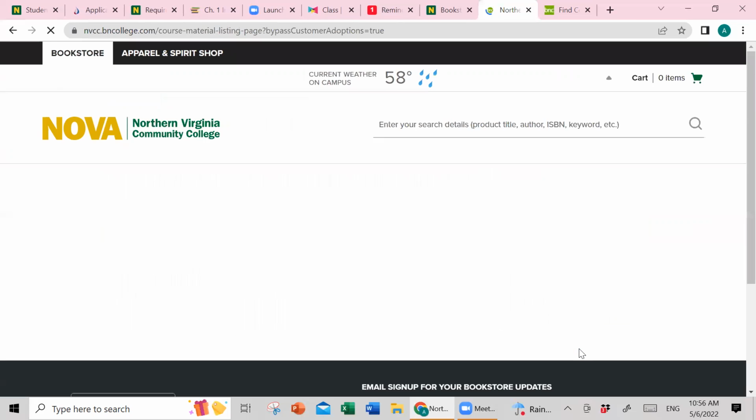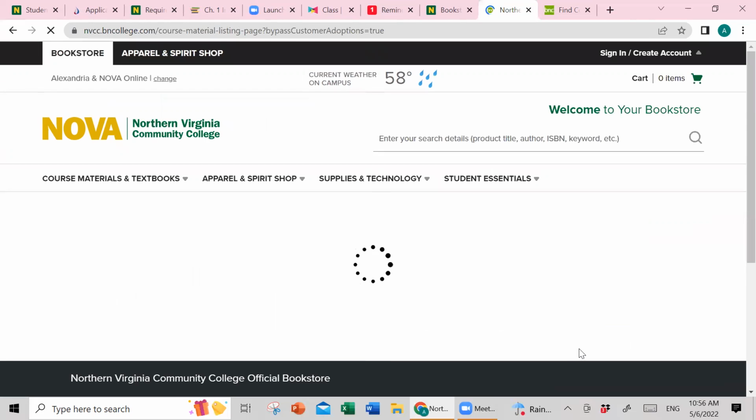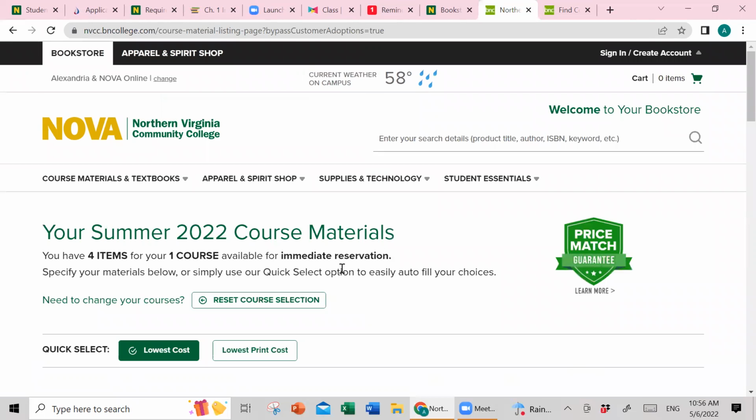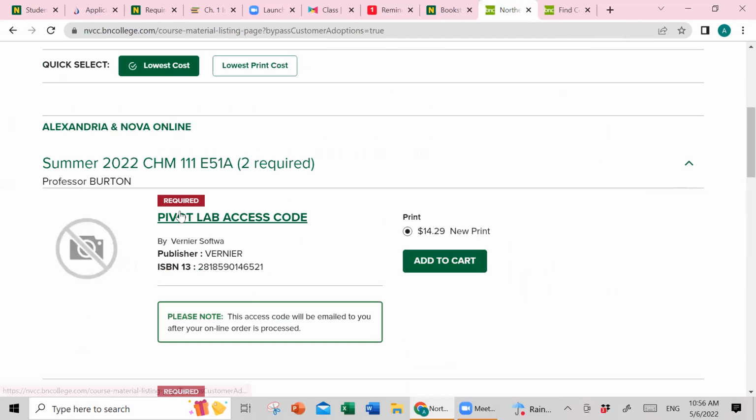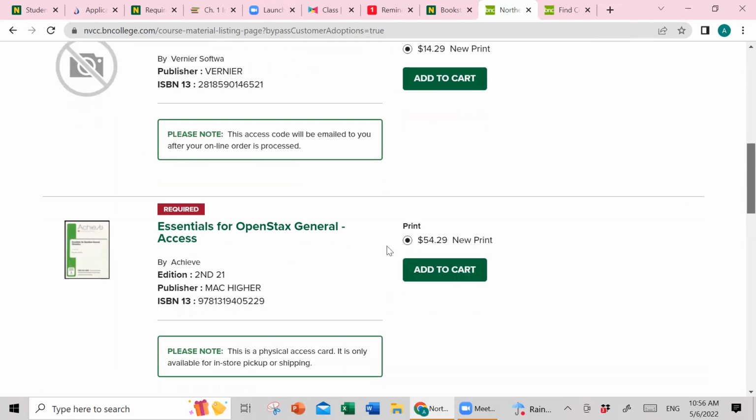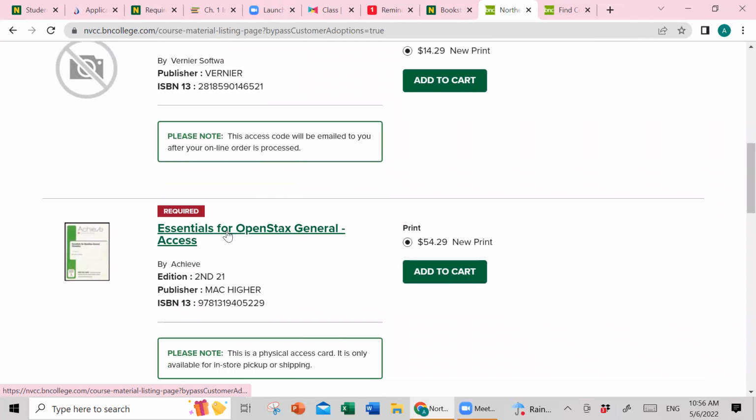The lab is embedded into the lecture, so you will not need to look at the lab separately. There are 2 things that you need for this course. You're going to need the Pivot Access, which is our online simulations lab. And again, you can purchase that through the bookstore, particularly if you have student aid or financial aid. The bookstore is a better way to purchase it, so you would just add that to your cart. And then you go down here and you're going to get your essentials for OpenStax General Chemistry.